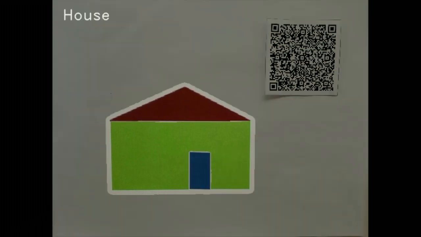Now you can familiarize yourself with the interface using the test scene. Let us know if you have any questions. Once you're ready, we can proceed to the first scene.